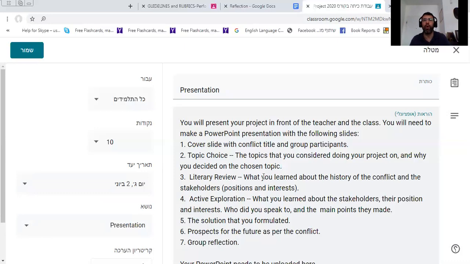Three, literary review. What you learned about the history of the conflict and the stakeholders, their positions and their interests. Slide 4, active exploration. What you learned about the stakeholders, their positions and interests from the active exploration. Who did you speak to and the main points they made? Again, I want it in points, binukudot. I don't want a copy paste of your entire project.